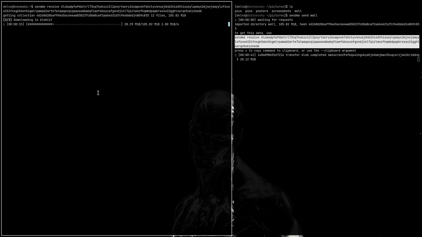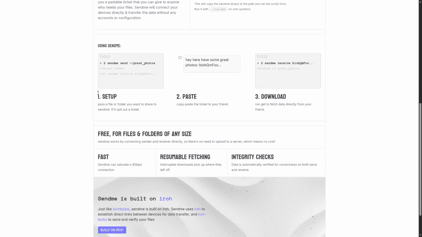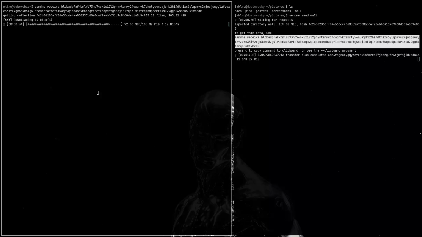The beautiful thing about this is you can send any type of data, and there is no restriction on the type of data or the amount of data you can send. The technology behind this is really cool, and you can learn about it in the iroh documentation. Let's see. Yep, now this is done.